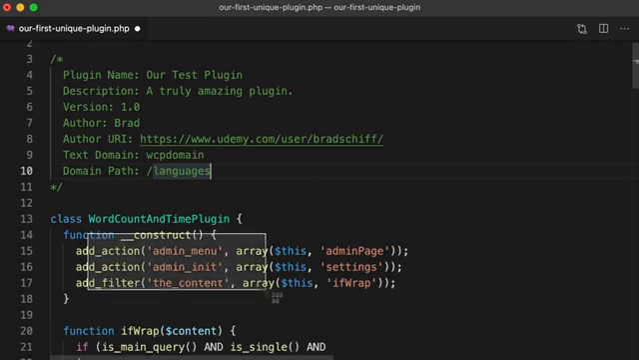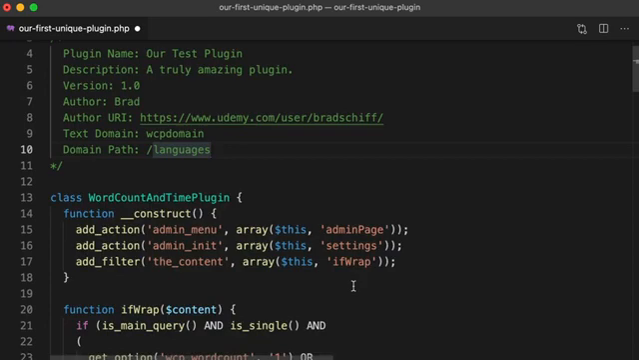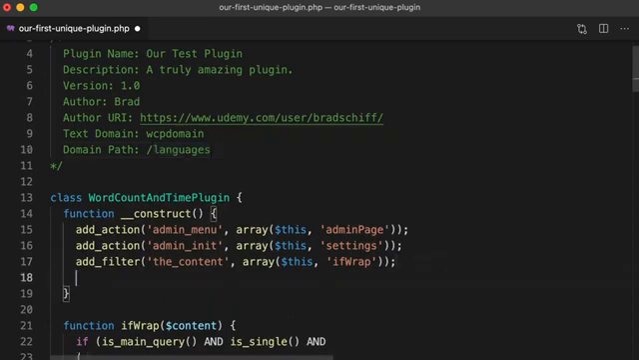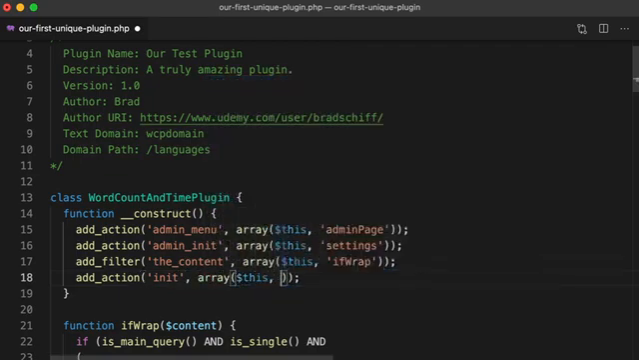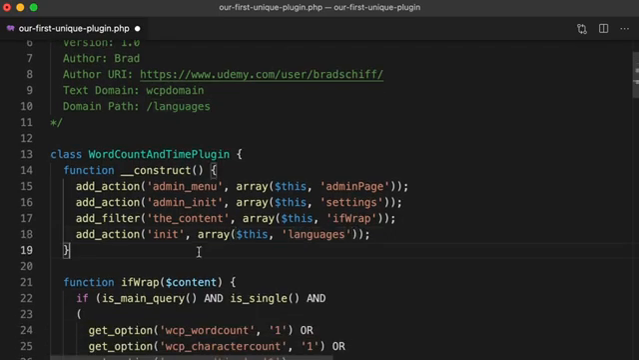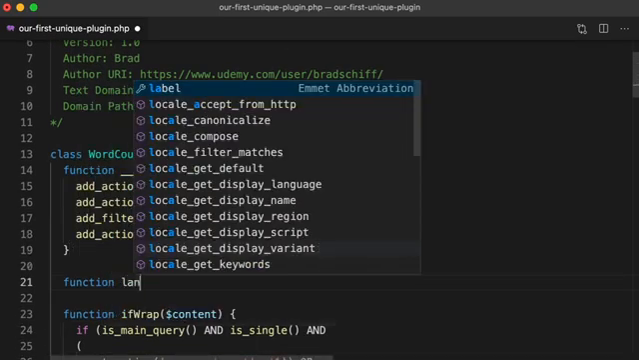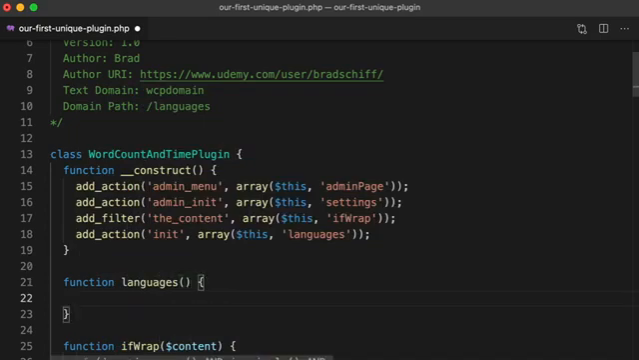Within our constructor function, let's add a new top level action. So I'm going to say add_action, semicolon, the name, let's just use the init action hook. And then let's use the callable syntax. So array, $this, comma, let's make up a method name. I'll just call it languages. You could call it anything you want to. And now let's create a function with that name. So function languages, parentheses, curly brackets.